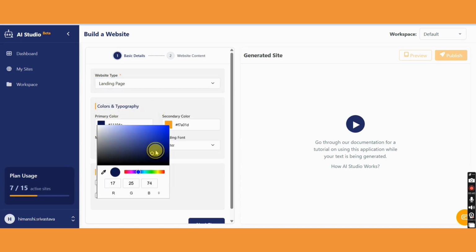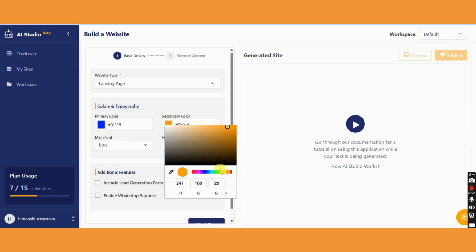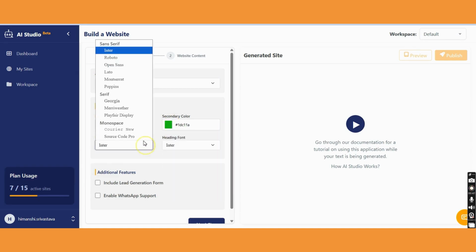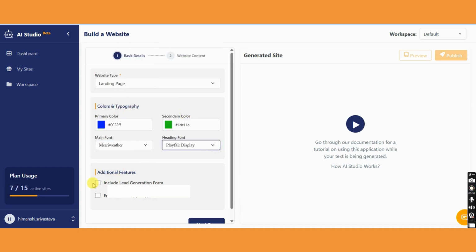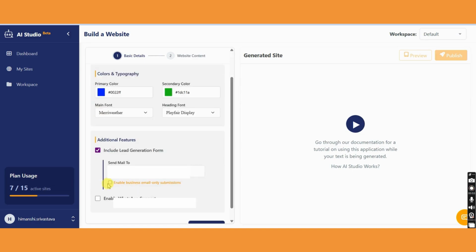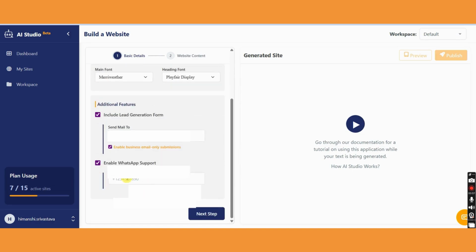Select your primary color and secondary color that suits your brand. Select the main font and heading font. Then you can also add additional features like a lead generation form. Just enter your email ID. You can also enable WhatsApp support. Just enter your WhatsApp number.